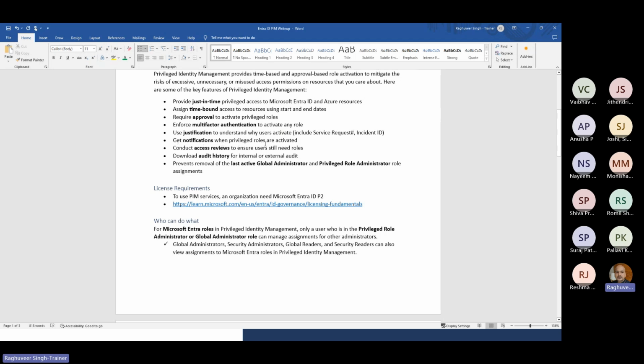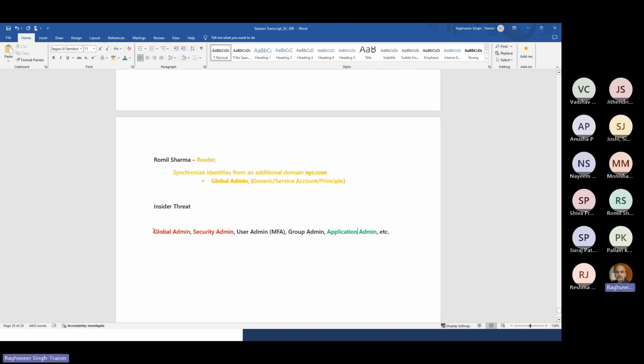Get notification when privileged roles are activated. When Romil is activating this role, which is global admin, he needs an approval. The approval will be provided by an admin, an approver, but all the admins will receive a notification that a global admin role has been activated by Romil Sharma, so that they will all be aware of this activity. A global admin can impact other global admins also. So they are aware that, okay, Romil is working on it. Don't worry. He is a sincere resource. He's a senior resource. He's a subject matter expert. We don't need to bother about it.